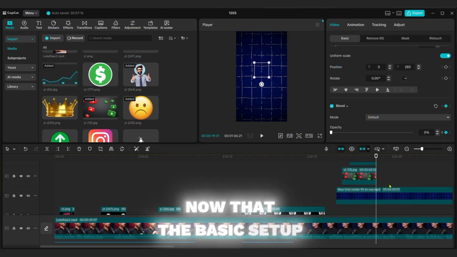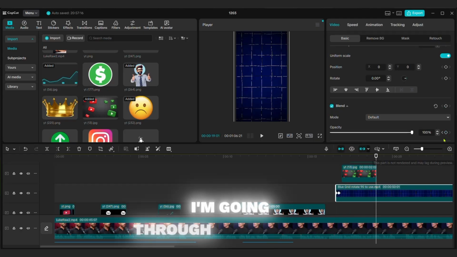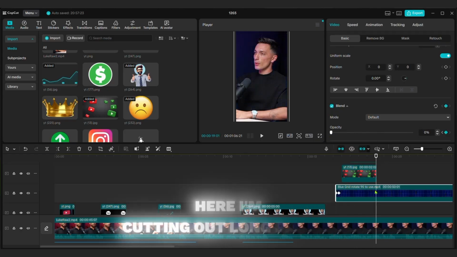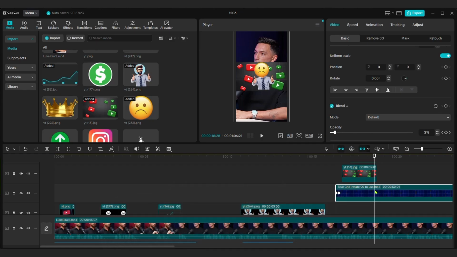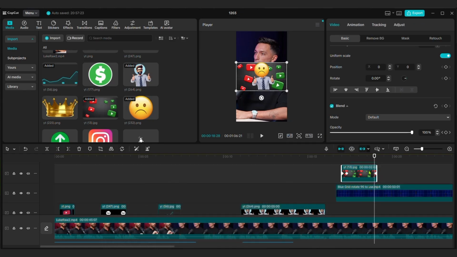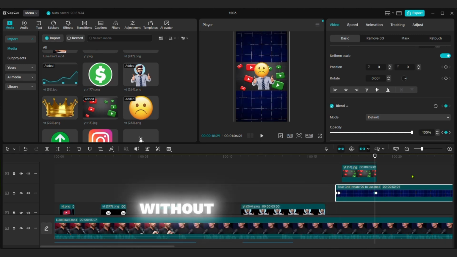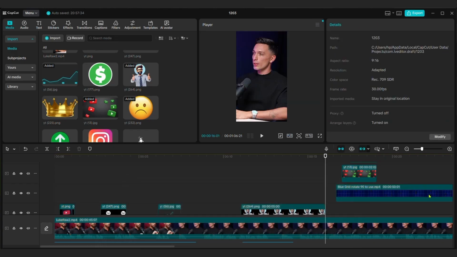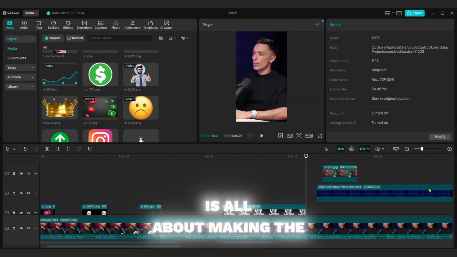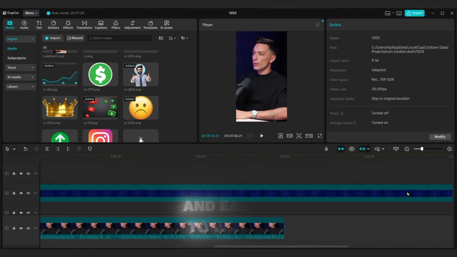Now that the basic setup is done, I'm going through the timeline to make the podcast flow better. Here, I'm cutting out long pauses, fixing uneven volume levels, and lining up the video clips so everything stays in sync. I'm also adding simple transitions to keep the visuals smooth without distracting from the conversation. This part of the edit is all about making the podcast cleaner and easier to watch.